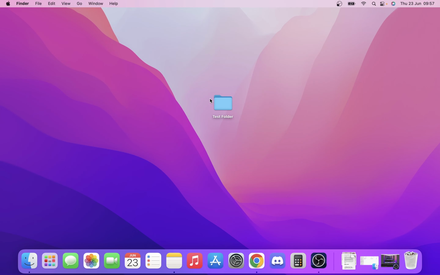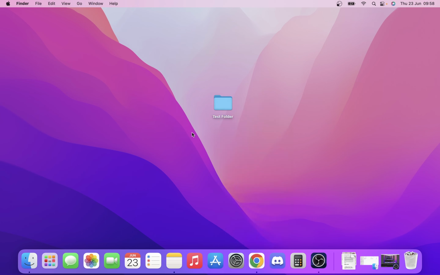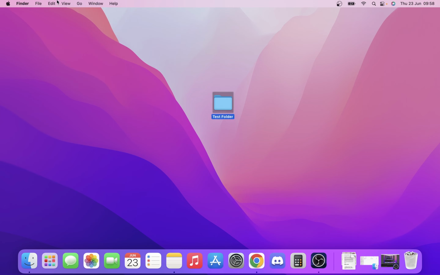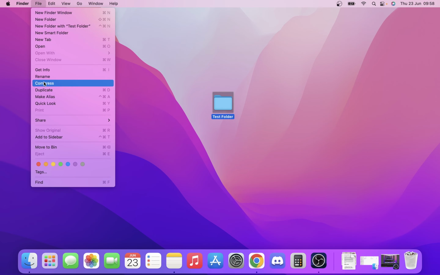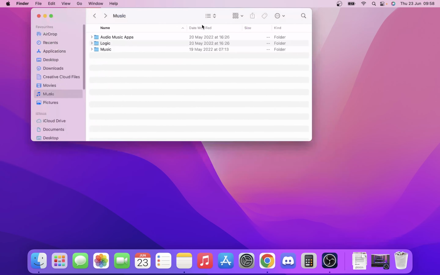What you want to do is you can either right click on the folder and click compress, or if you can't right click, you can just click on the folder first, go up to file, click compress. So as you can see now we have our test folder.zip.